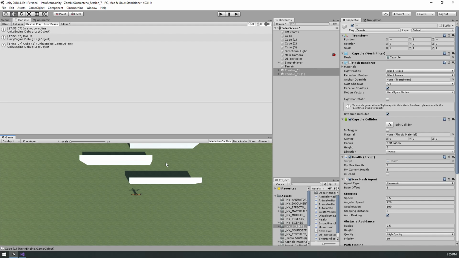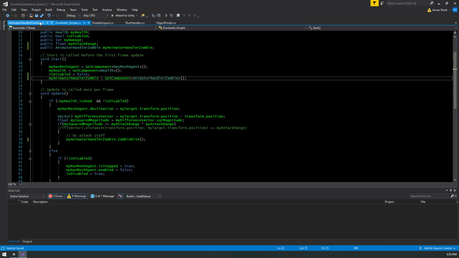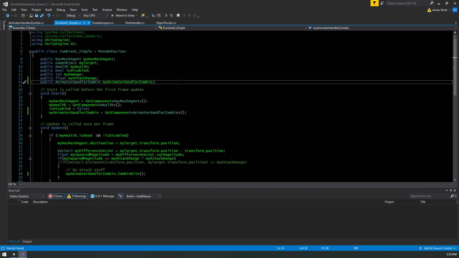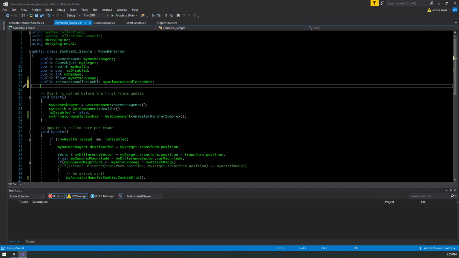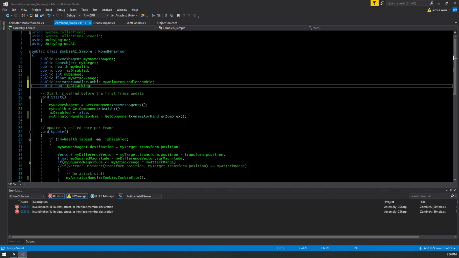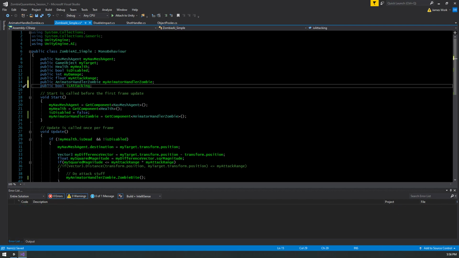And we're going to add a Boolean called isAttacking. So let's go to zombie AI simple and go back to our variables at the beginning, and we're going to add public bool isAttacking. Basically what this is going to say is, hey, if my zombie's attacking, I don't want it to do anything else right now.